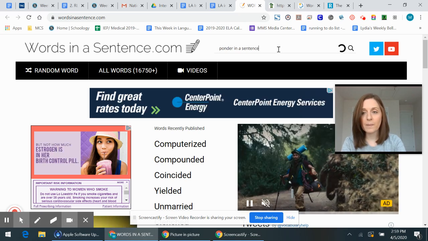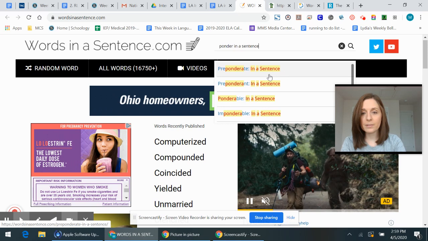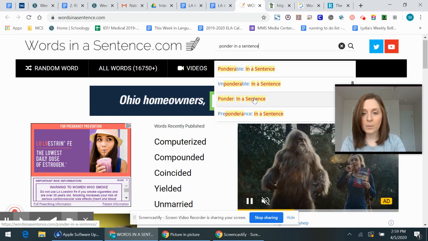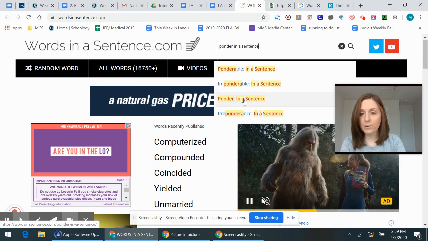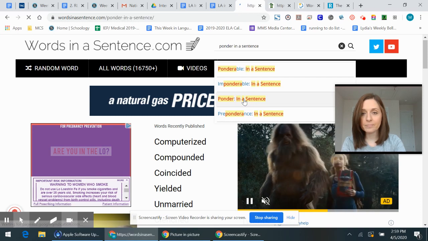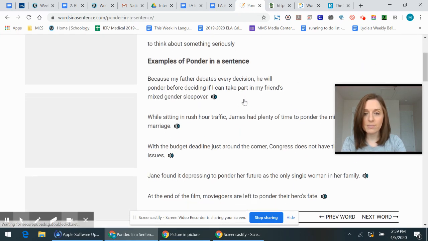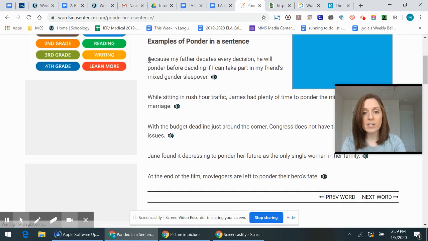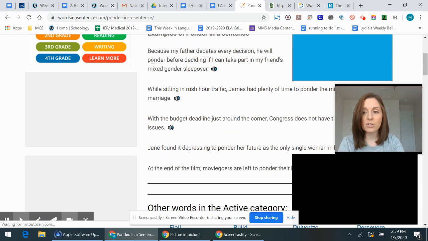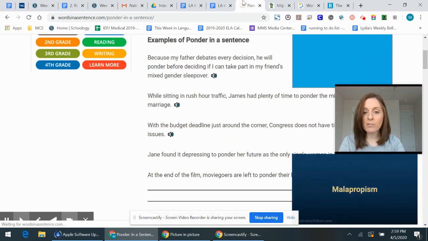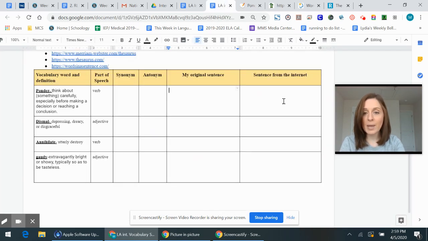Let's see what comes up here. There we go. It was not the first one. See how it says ponder in a sentence? So I'm going to click on that. And then I've got all these sentences, right? Because my father debates every decision, he will ponder before deciding if I can take part in my friend's mixed gender sleepover, whatever. So you can pick from any of those 5 sentences there and paste it in the sentence from the internet.